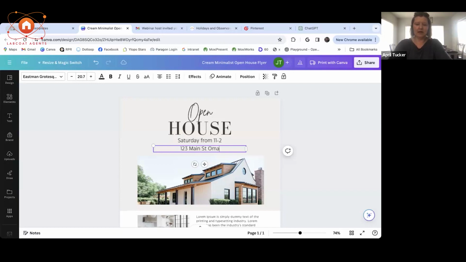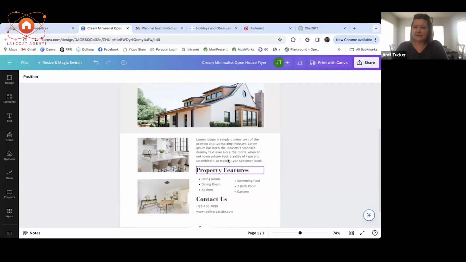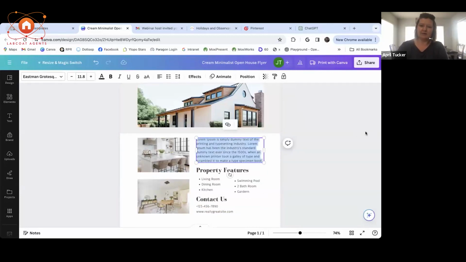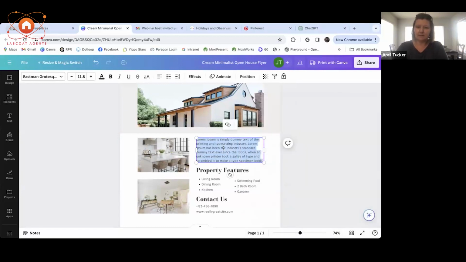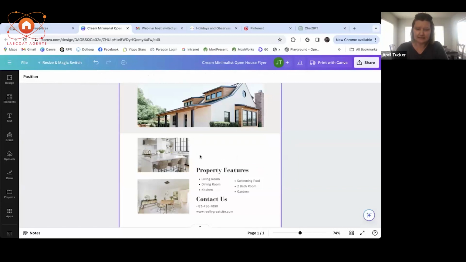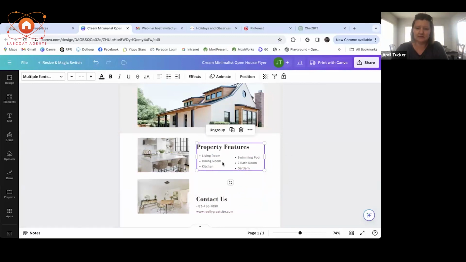123 Main Street, Omaha, Nebraska, right? Coming in down here, really easy to customize, pop your information in here, right? If you guys want to delete something, just click on it, come up here and just hit the delete button. So easy to customize. If you guys want to group some stuff together, click over it, drag down and grab everything you want, hit group, and now you guys can move everything as one unit. If you want to ungroup it, just click there.